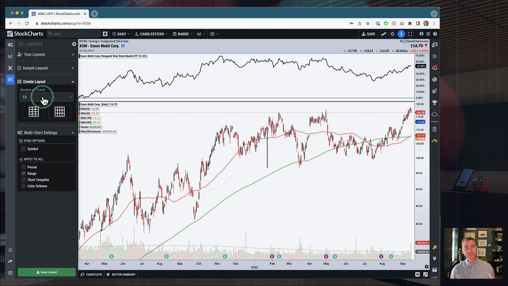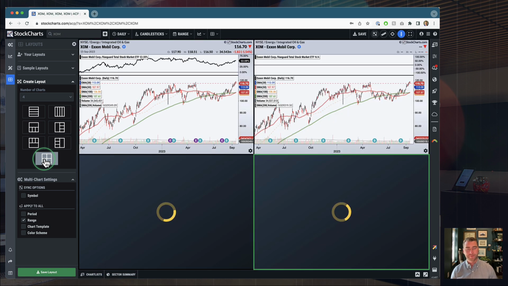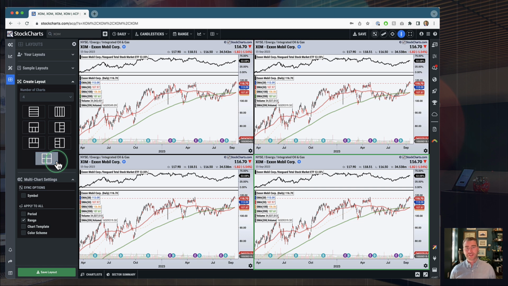So once you've selected a number of charts that you want to see on the screen, all you have to do is click the orientation that you want. So let's say we wanted 4 charts on the screen in this particular orientation. Once you've selected that, you'll see that that layout is going to load, and the one that you've selected is going to be highlighted in blue. Makes it very, very easy to see which layout you've selected. Now, below that, you have a couple of key options.